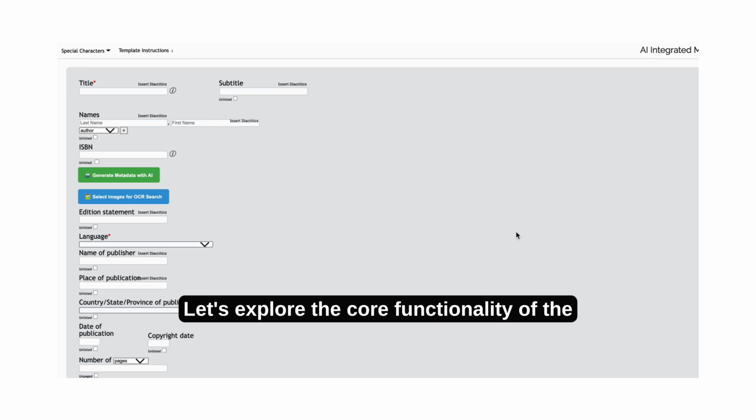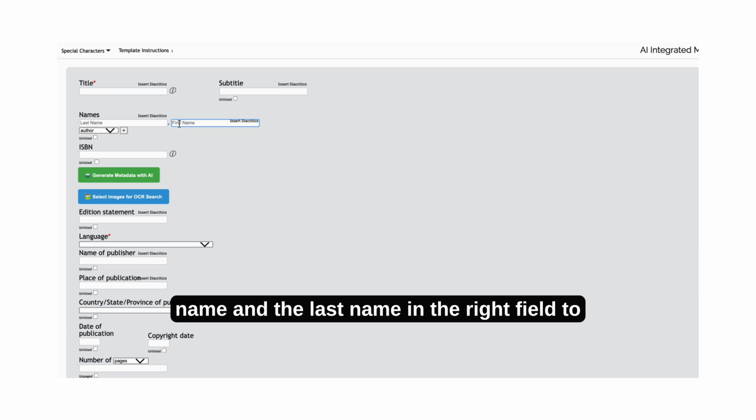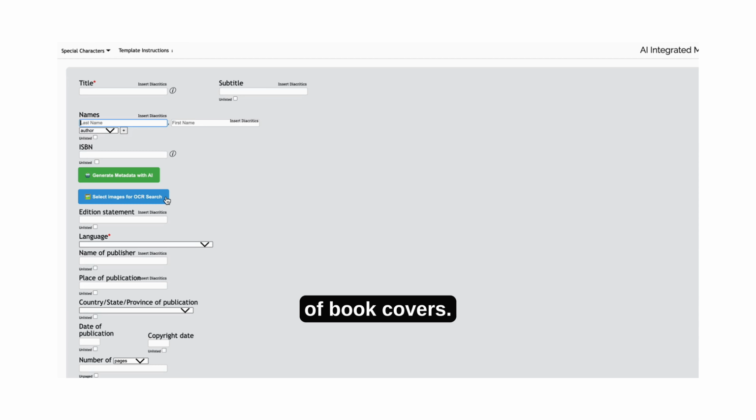Let's explore the core functionality of the template. The template allows multiple search methods to retrieve item details. You can search by ISBN. If the ISBN is not available, use the title and the author's first name and the last name in the right fields to search and generate metadata of the item. There's also OCR search enabled, which allows you to search using clear images of book covers.